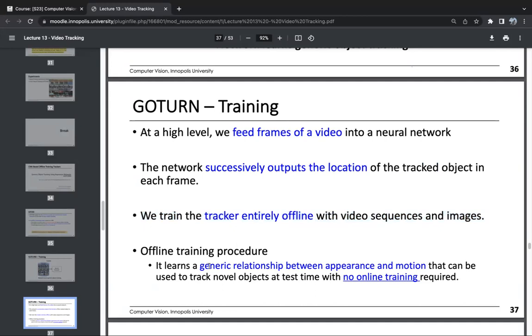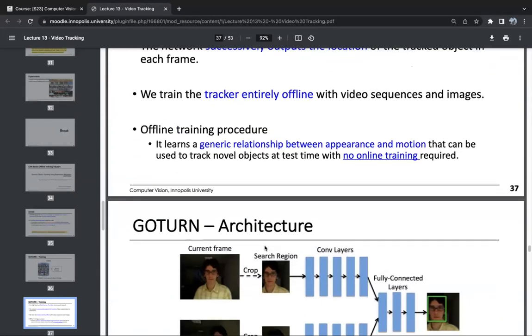Offline training procedure basically learns a generic relationship between appearance and motion that can be generalized to track novel objects at test time with no online training required, right? So this one does not need to be fine-tuned for the specific use case that you have, mainly because it's being trained on a very large amount of data beforehand.